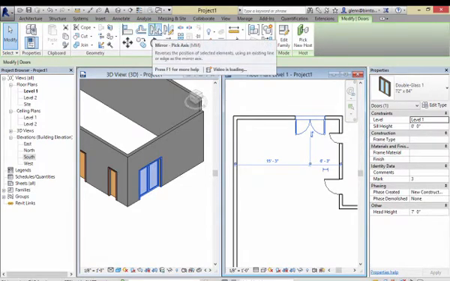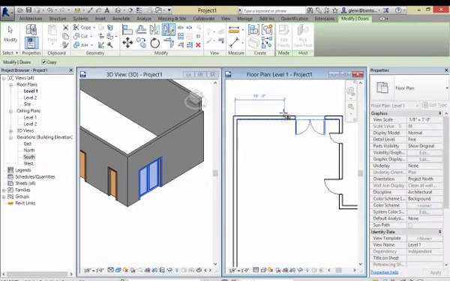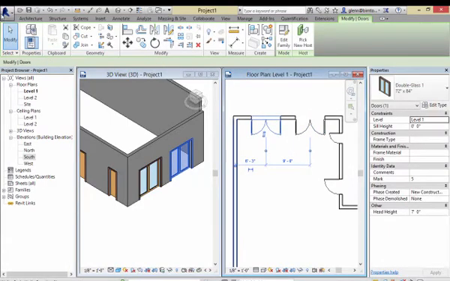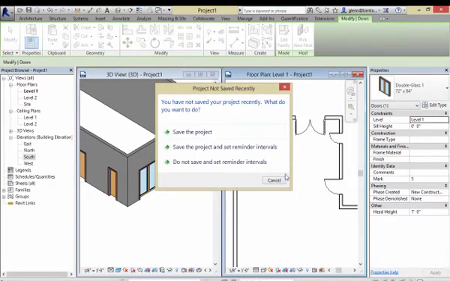Here's the mirror command, and I can pick a mirror axis or draw a mirror axis. And if I try real hard, I'll find the center point of the wall. Draw that in there. Yeah, all that kind of stuff is in there. So put them in there.